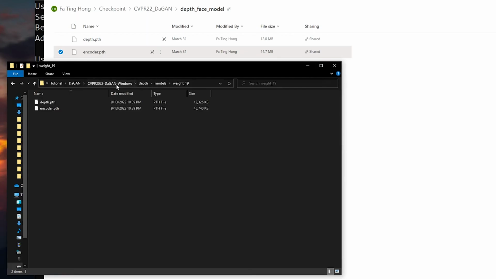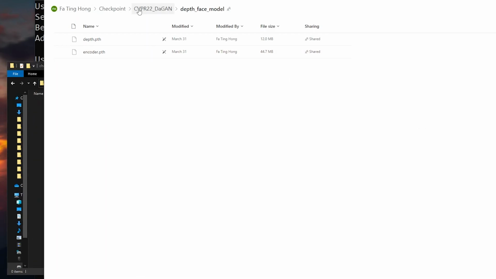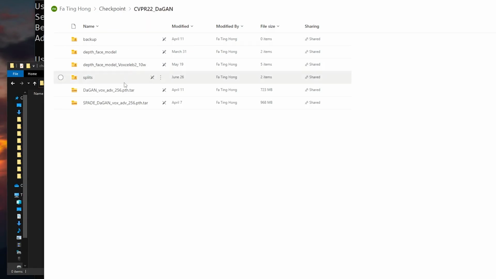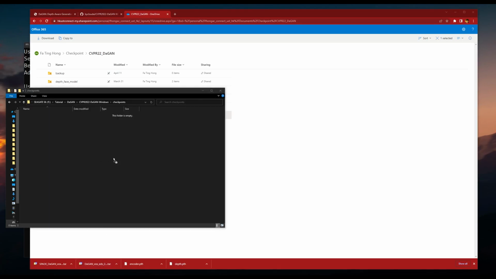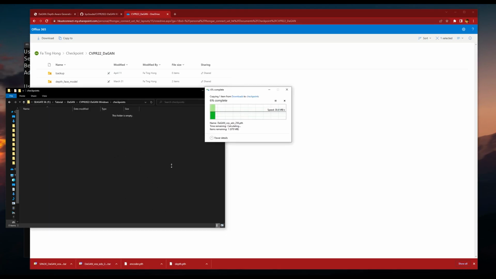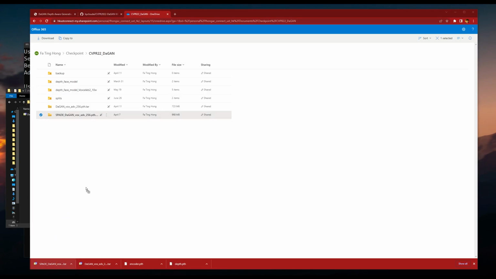And then you go back to checkpoints and you go back to here and you want to download. Well, these two both work. I'll just show you both, so I'm just going to download both of them. Okay, so you just drag and drop them into the checkpoints folder. It's taking a while. All right, and the other one.